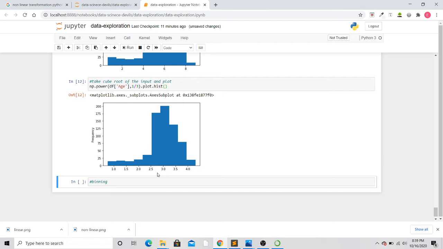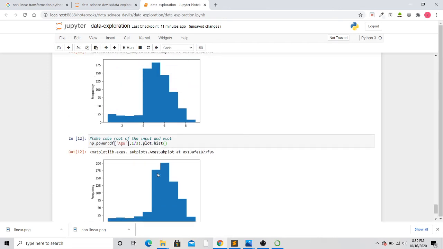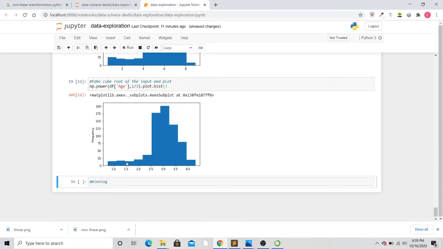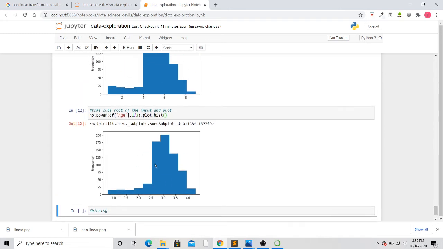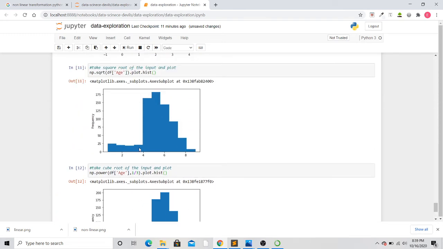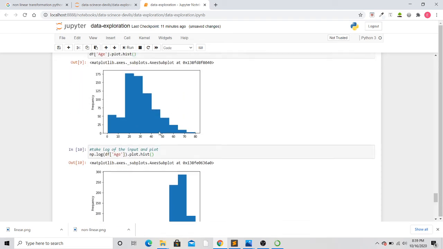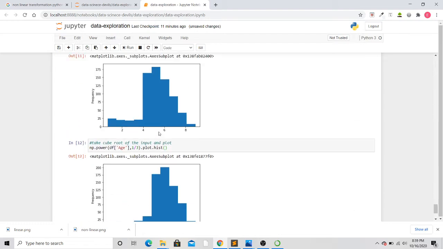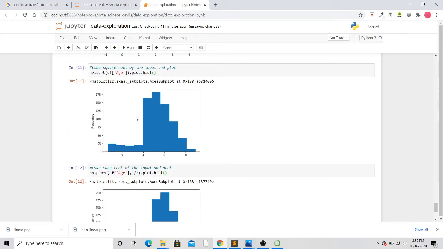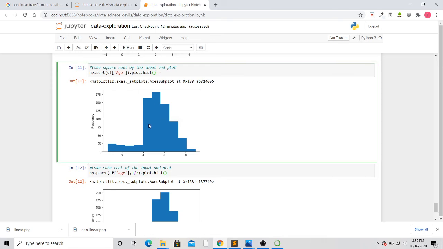Okay, so using cube root, more values are here and fewer are here. So 1, 2, 3, 4. Out of these 4 distributions, I can say that the distribution of the square root is giving me the good result. So using variable transformation, we have got this result.